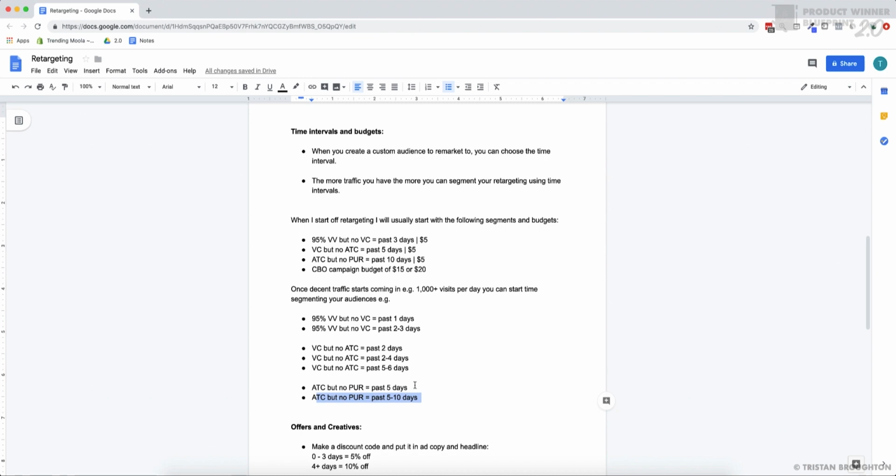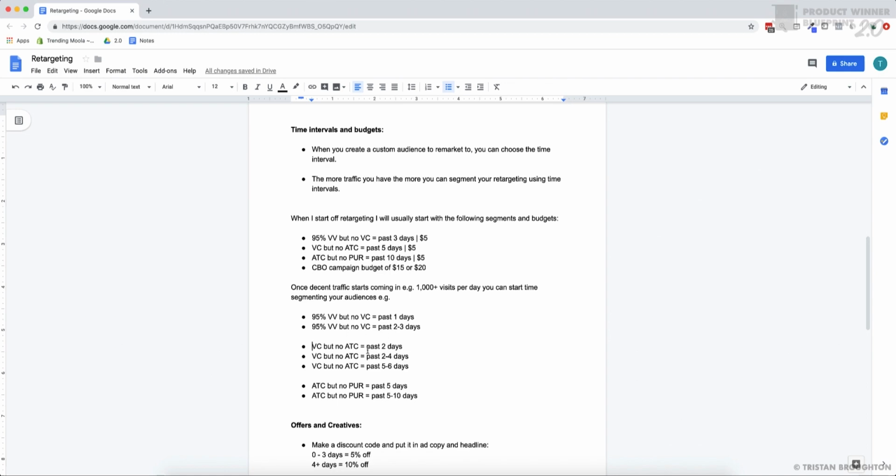And depending on how many visits per day you're getting, you can either choose to segment less or segment more. So you have to do a bit of testing yourself to see how much traffic you're getting and whether you can segment higher. If you're getting past 4,000 or 5,000 visits per day, you can even segment tighter. When I say segment tighter, I mean create more ad set audiences. So for VC, it could be past 1 day, then 1 to 2 days, and then 2 to 3 days. That's an example of tighter segments.